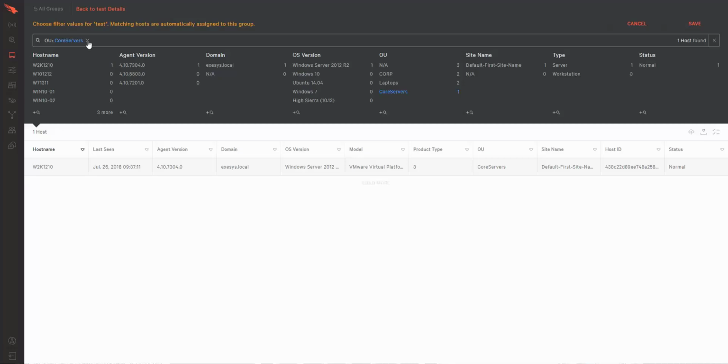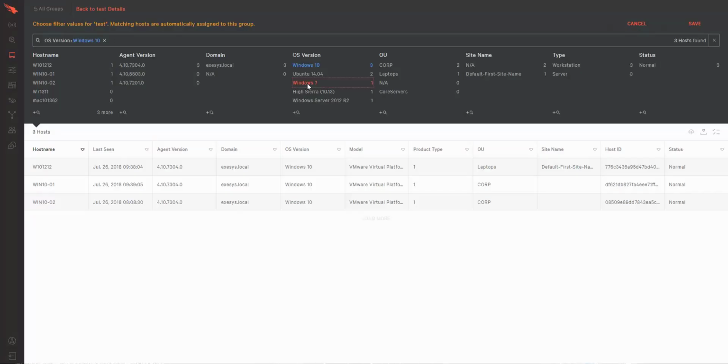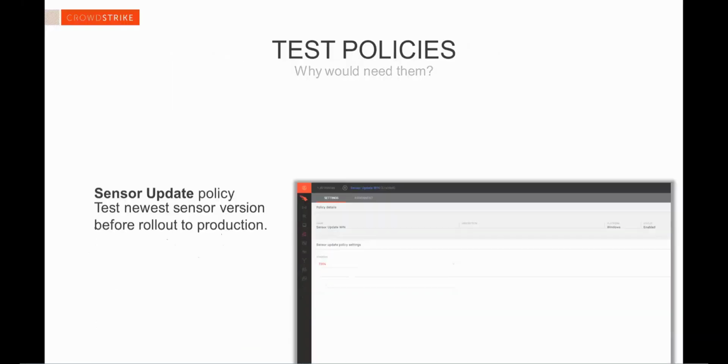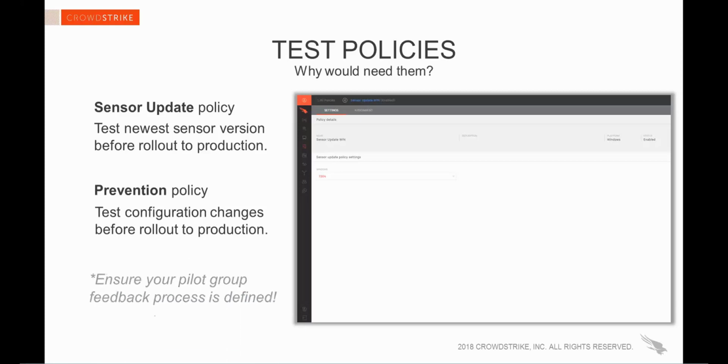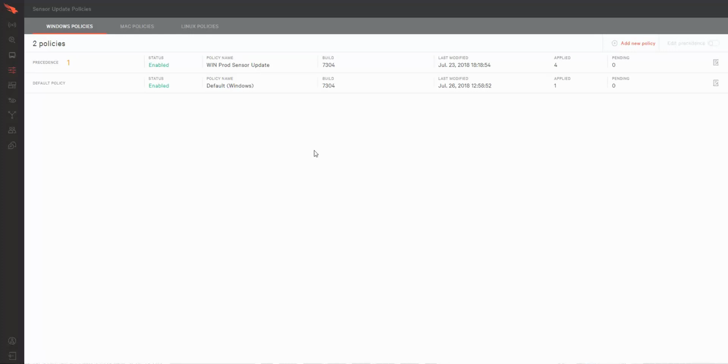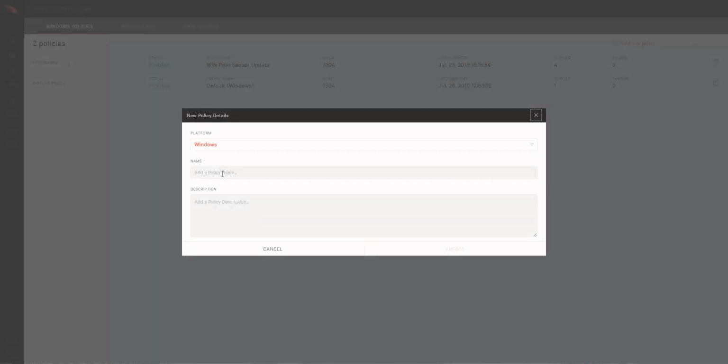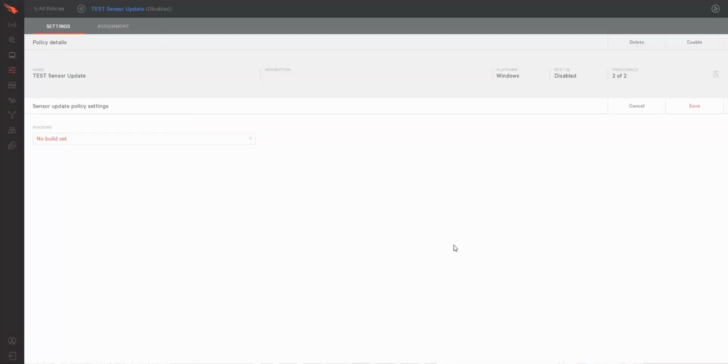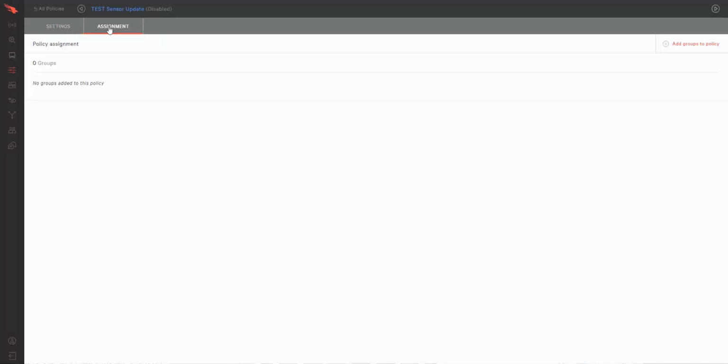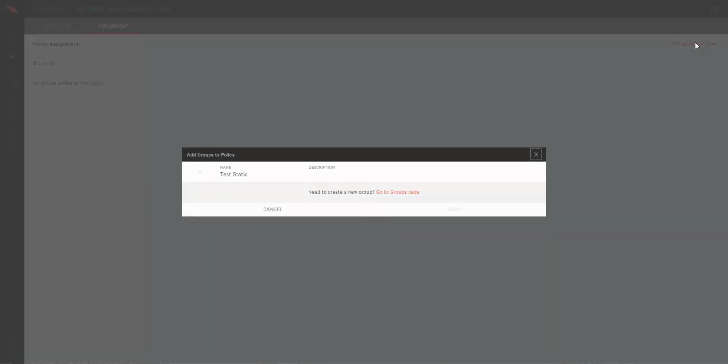Use multiple criteria to target specific groups of hosts such as all Windows workstations who belong to a certain organizational unit. Most larger organizations use test policies to verify sensor updates and policy changes before applying them to larger production groups. Let's create a sensor update test policy defined to always update to the newer sensor version when it becomes available. We can then assign this policy to a smaller set of hosts in the static test group, allowing them to test the new version first before rollout to the remaining production systems.